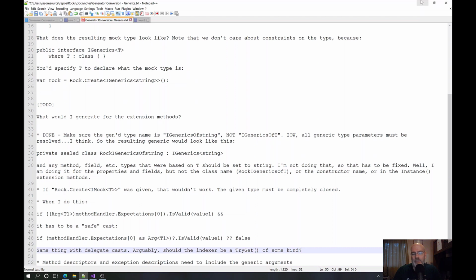Now, I also thought of a new idea for a source generator that, depending upon how far I get with this thing that's in front of me, I will start working on and maybe do as a hack project.